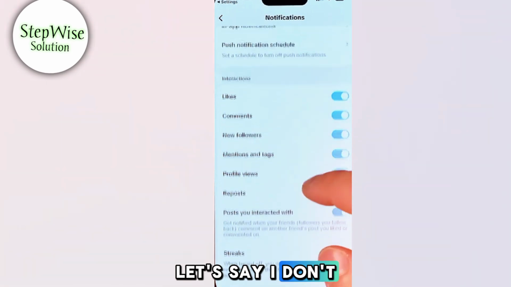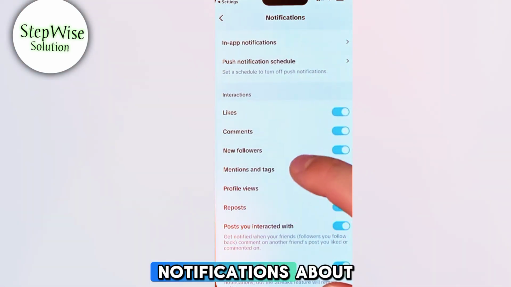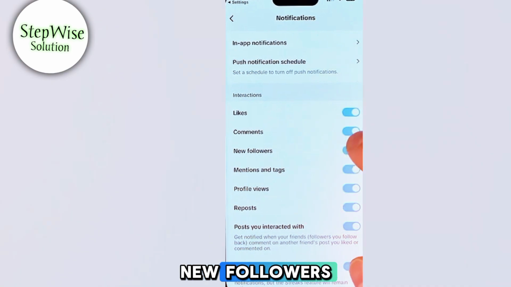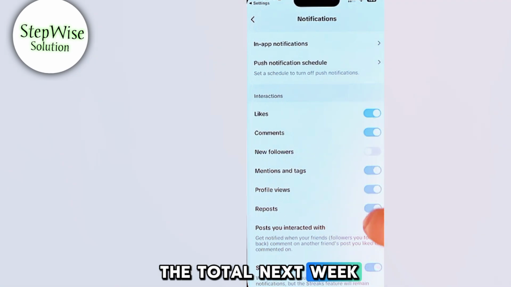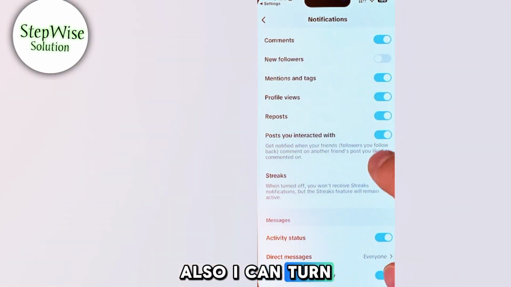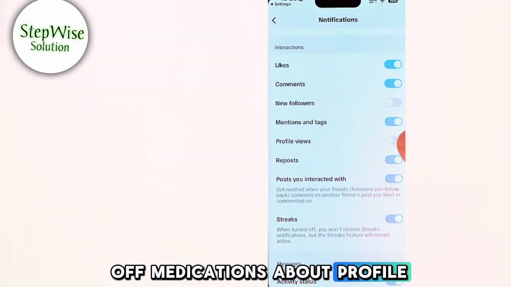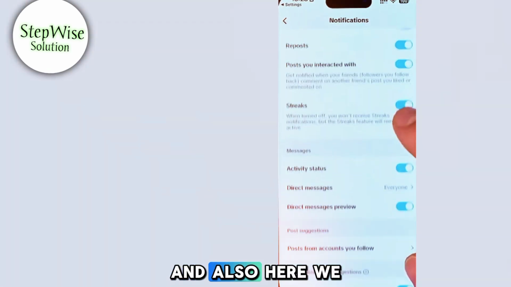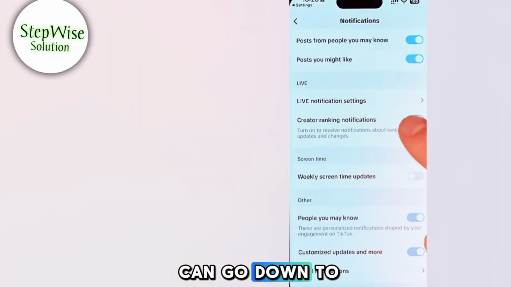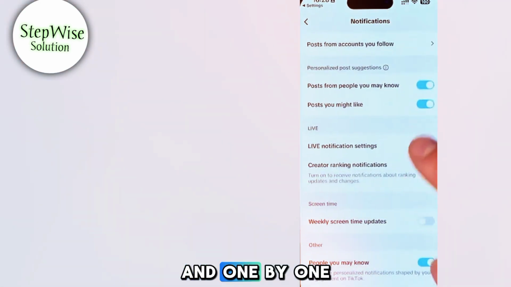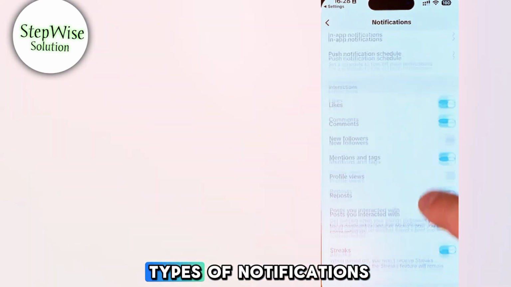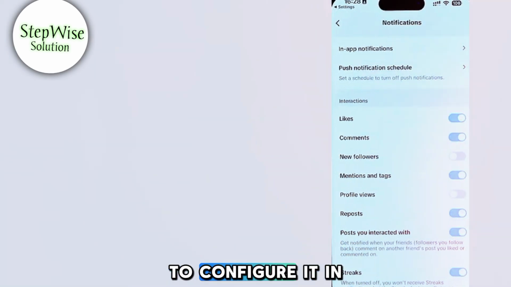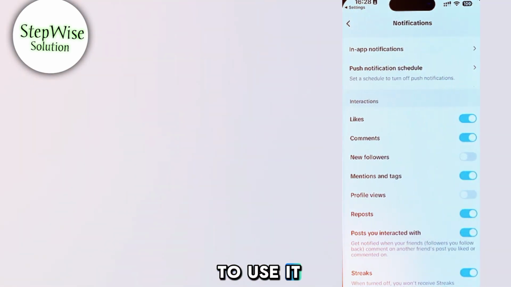Let's say I don't want to get notifications about new followers. Then I can just turn off the toggle right here. Also, I can turn off notifications about profile views. And also here we can go down the list, and one by one we can activate or deactivate specific types of notifications to configure it the way you'd like to use it.